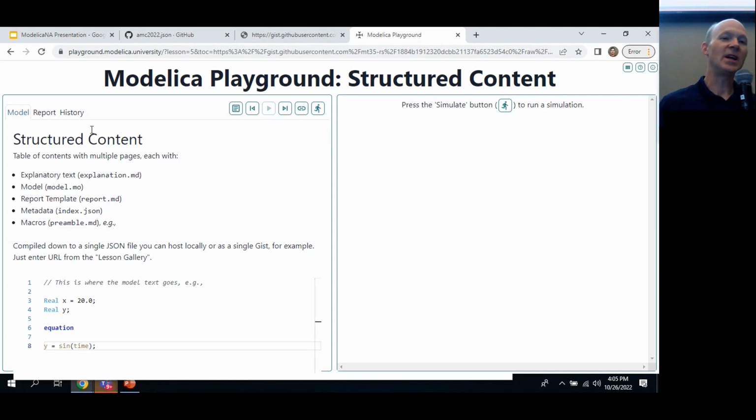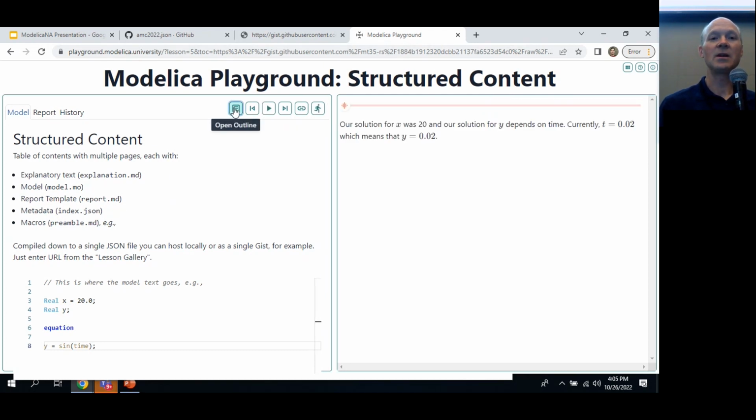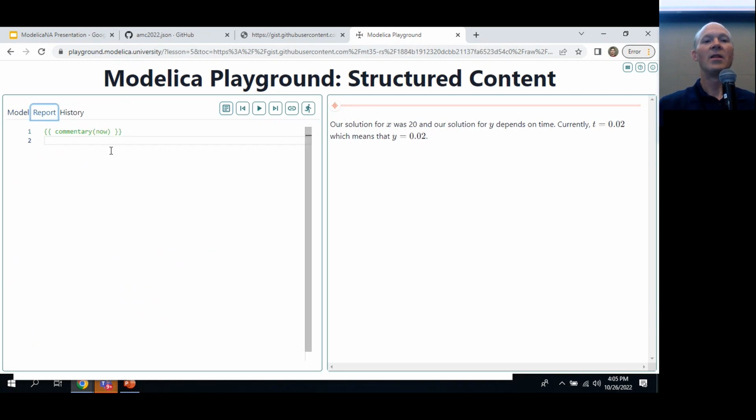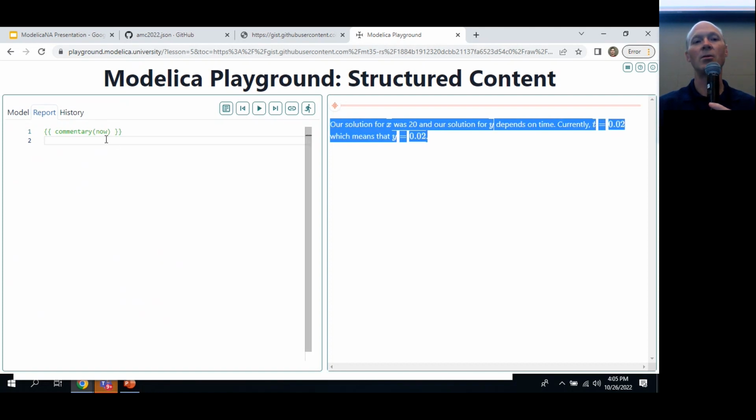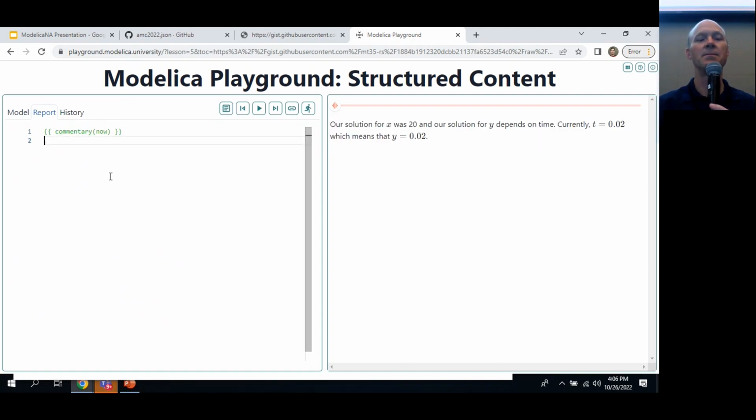So you can put in explanatory text as you see up here. You can put in a model, to start with. You can put in a report template like you've seen before. You can put in metadata, which is what gives you all the titles and the table of contents in here. And you can even put in macros, because these reports can get a little verbose. So you can see here the report just says commentary for the time right now. Well, what is that commentary? Well, that's defined in the preamble. I'm not going to stuff that in here. That's just some predefined set of macros. And so you get this out because there's a macro in the preamble that defines what commentary means.